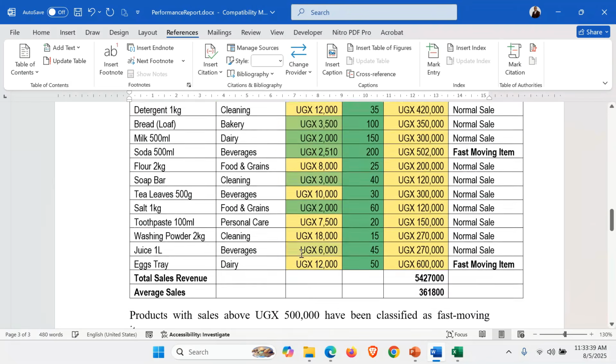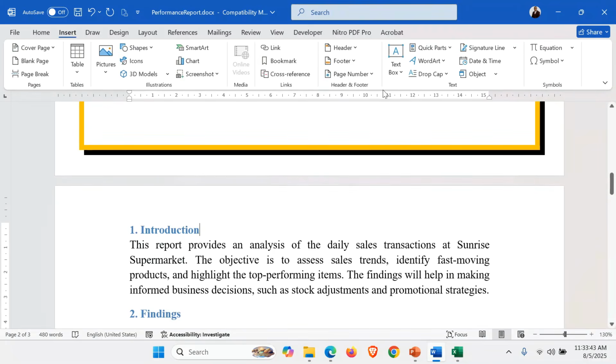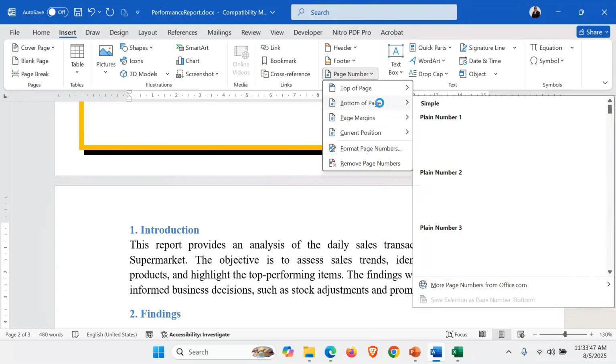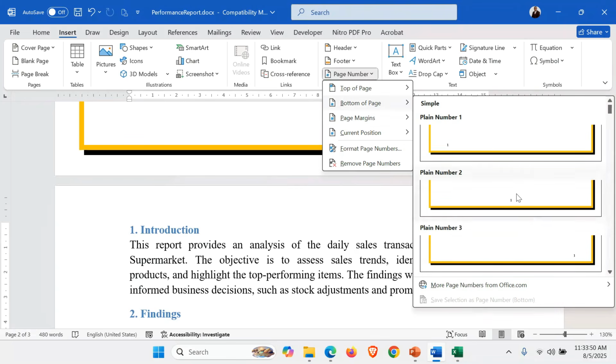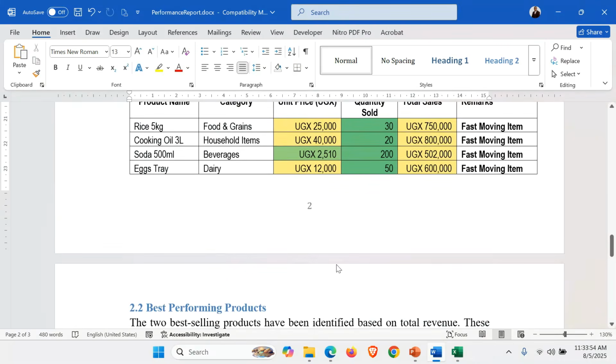And we are almost getting done. Now I want us to put page numbers. We go to insert, page numbers, bottom of page. We put those page numbers. Here we have put our page numbers.